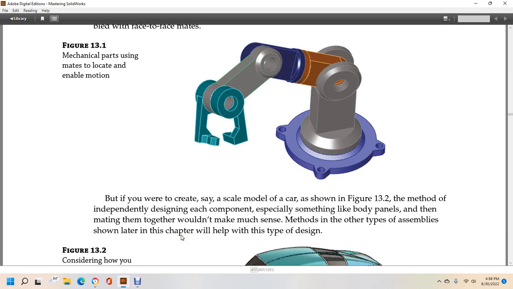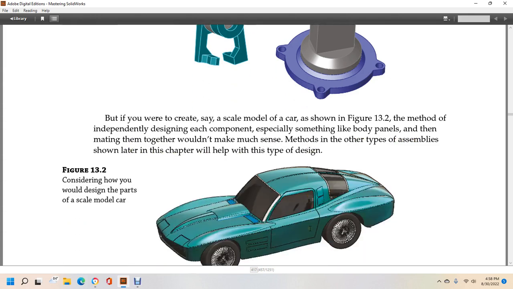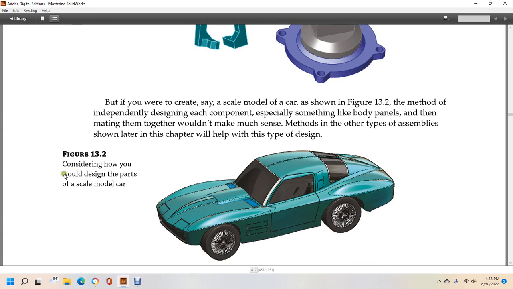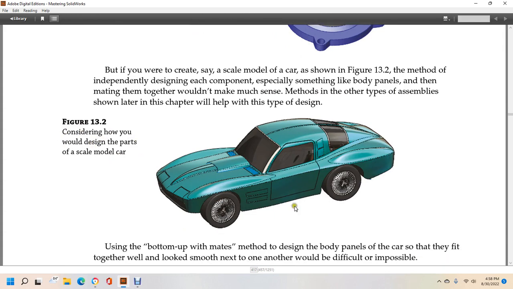Alright, but if you were to create a scale model of a car, shown in Figure 13.2, with a model independently designing each component, especially something like body panels, then mating them together would not make much sense. The other types of assembly methods shown later in this chapter will help you with this type of design. Figure 13.2 shows how you would consider designing parts of a scale model car.